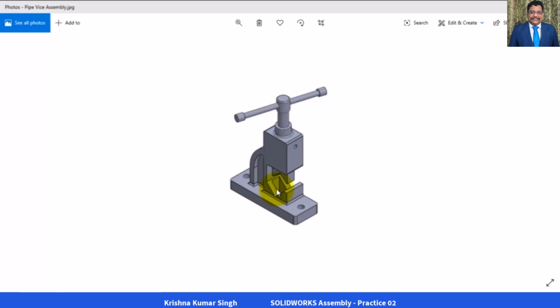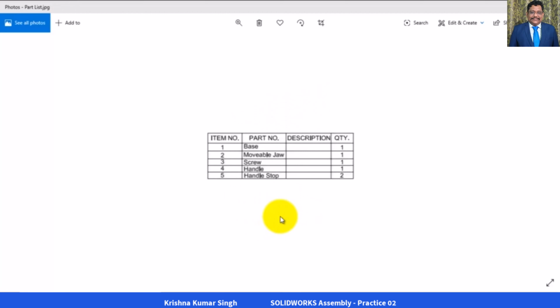You can see on the screen, we have this image of the pipe-wise assembly. Different individual components are combined together or assembled together to create this assembly. If we look at the part list, there are 5 different components that are assembled together to create the assembly. Also, the quantity of these parts is given here in the quantity column.